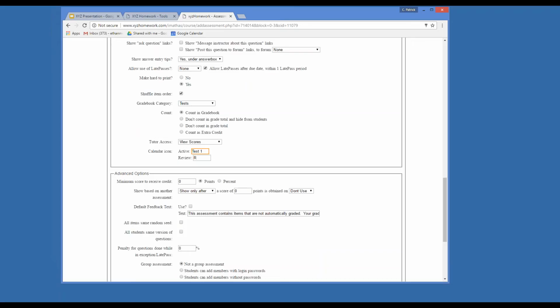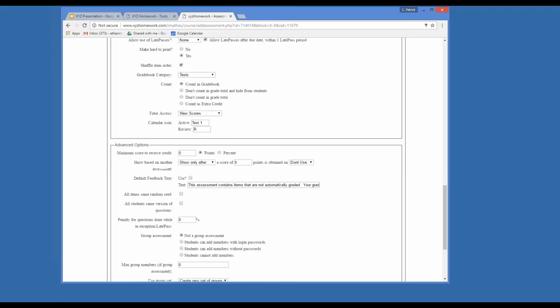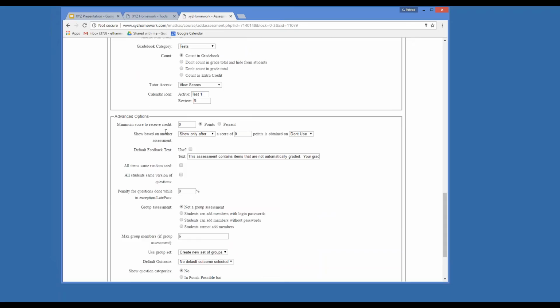We just change it so it shows up on the calendar like that. And then some of these other things are conditional items. So many times if you want them to get a score, you'll take the test until you get at least 60%, or else you get a 0. So that forces them to keep taking the test.